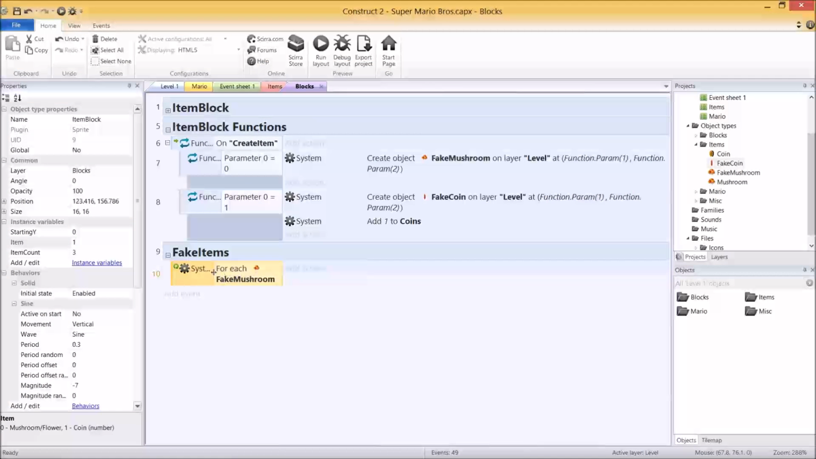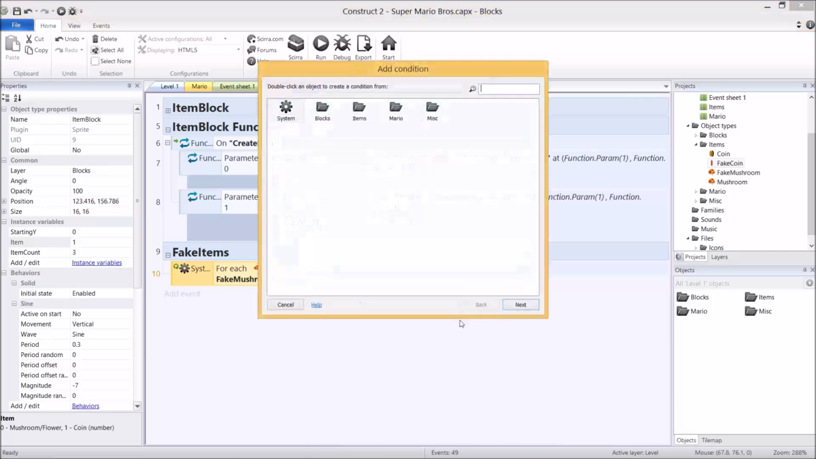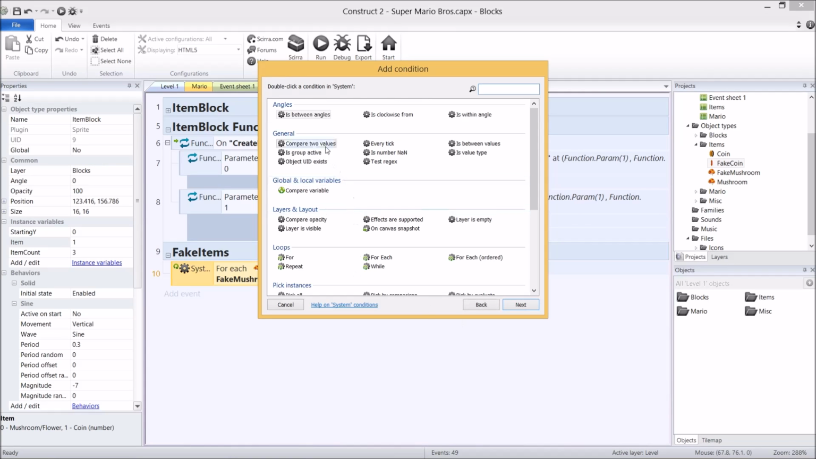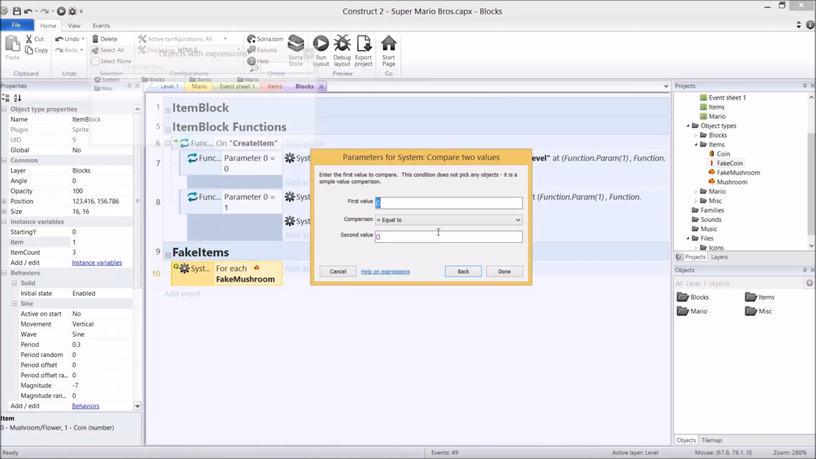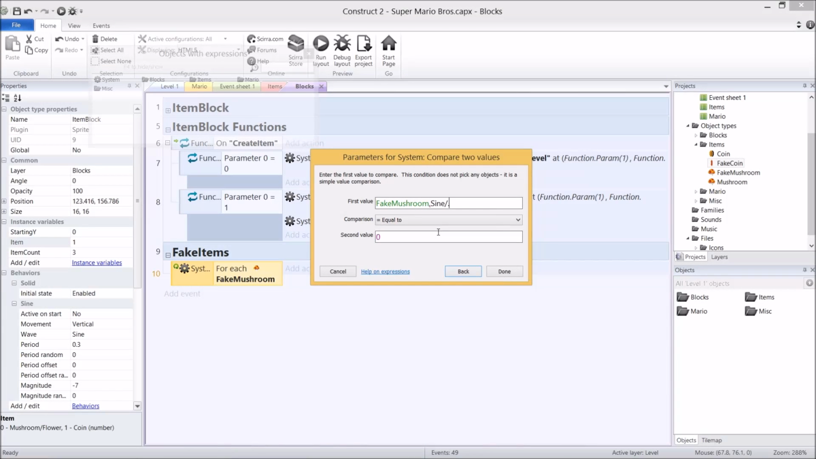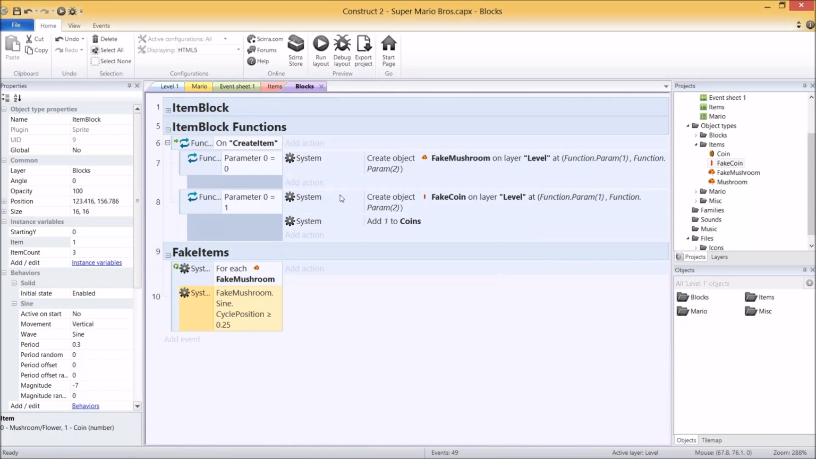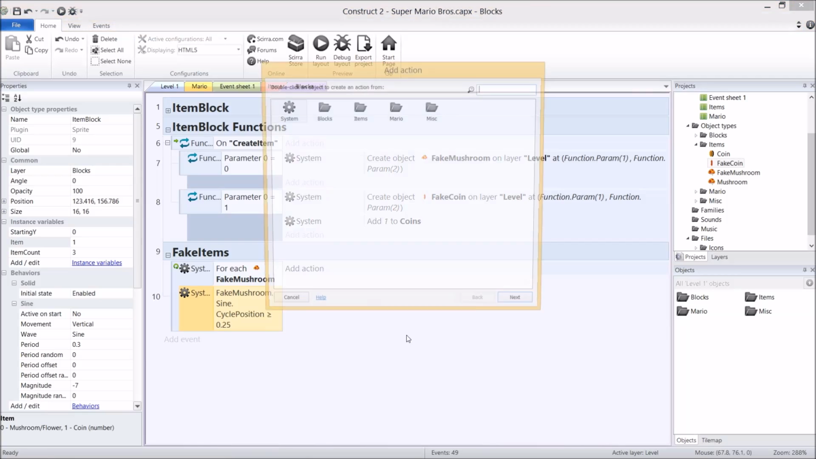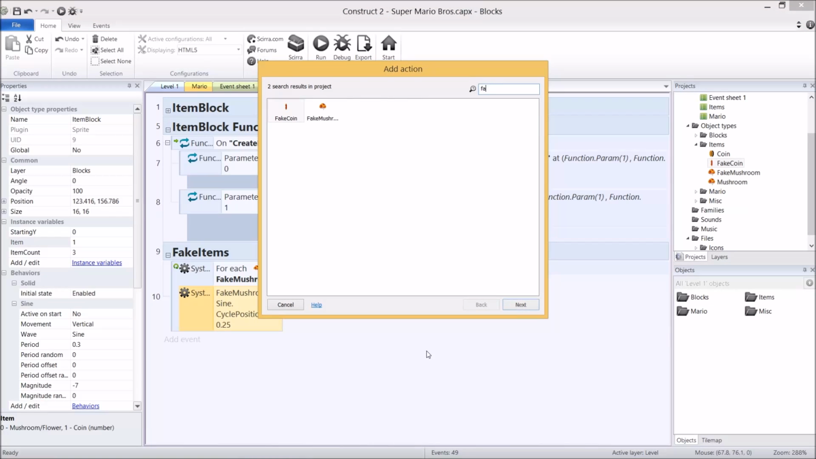Creates, so second condition, press C on it. We're going to go to system again, and we're going to go compare two values. We need to check where the mushroom is up to. Fake mushroom dot sign dot cycle position is greater than or equal to 0.25. Remember I said 0.25 will be at the peak of the thing. If the mushroom is at the peak, we're going to destroy it. So fake mushroom destroy.